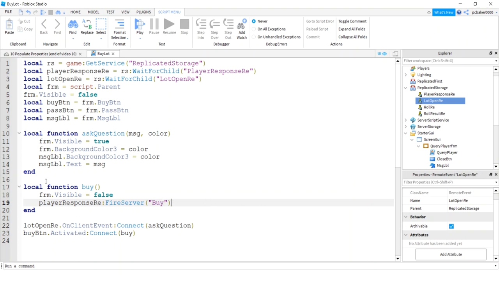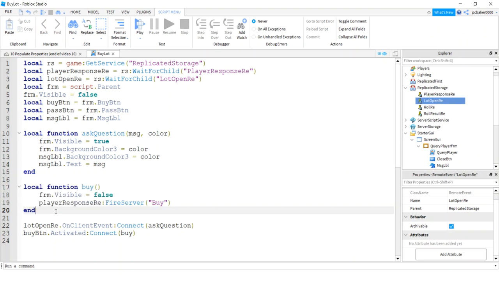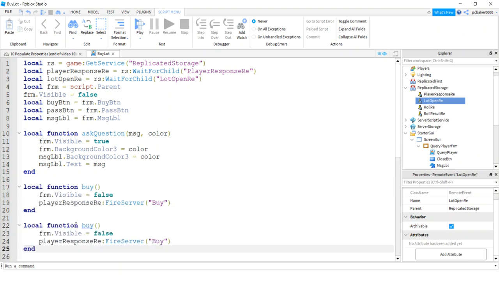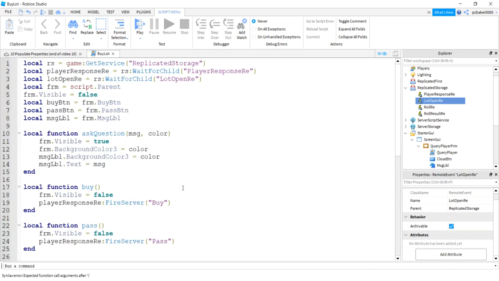That'll give us instructions. So we need a pass one. Control C. Boom. Pass. Cool beans. Let's make this pass. Nice. And then I need to capture the click event. So I'll say pass button activated, connect, pass. Cool. So that's fine the way it is. We can't test that yet.